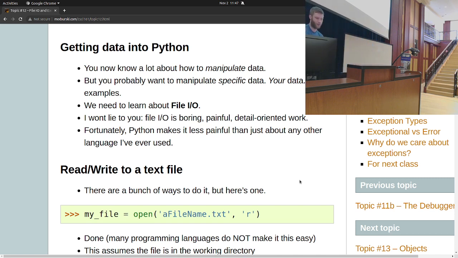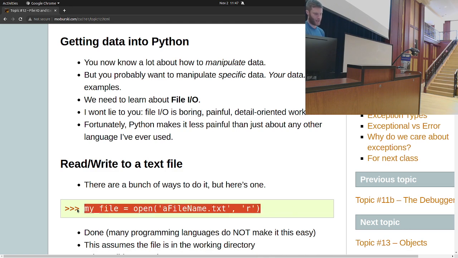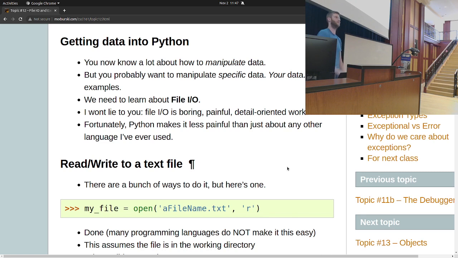And despite never seeing this before, who wants to take a wild guess as to what this line of code would do? Exactly. Who would have thought, right? Open the file called a file name.txt. Anyone want to take a wild guess what the R means? Read? Yeah, that's exactly what it means. Open it in read mode. So I'm going to read from this file. Great. There's write mode as well. You can write to files. You can do both, whatever. But yeah, here's how we open up a file.